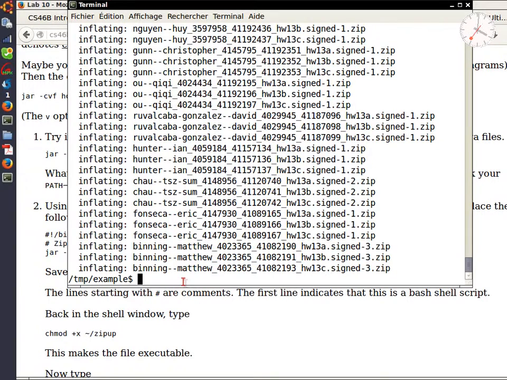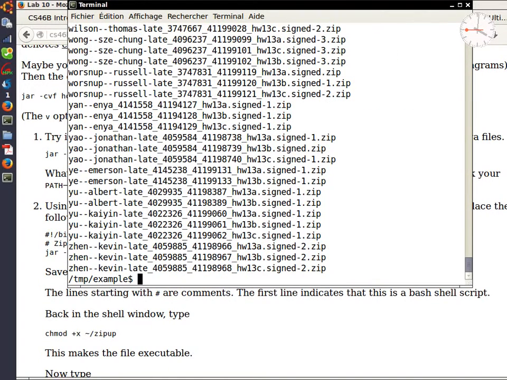So first of all, notice that there's a loop. So I could say for f in star.zip, and I can just echo the file name, and now it echoes me all of the file names. But that's not what I want to do. I want to match the file name so that I can extract out this front piece.